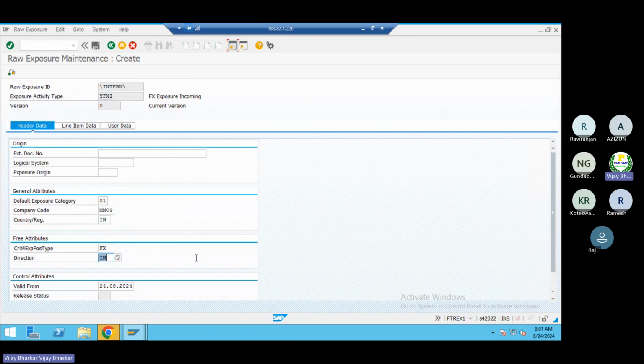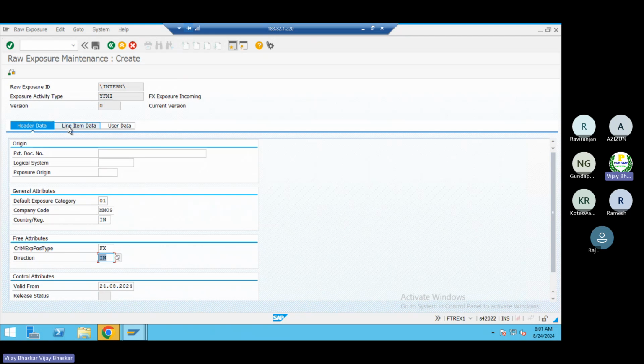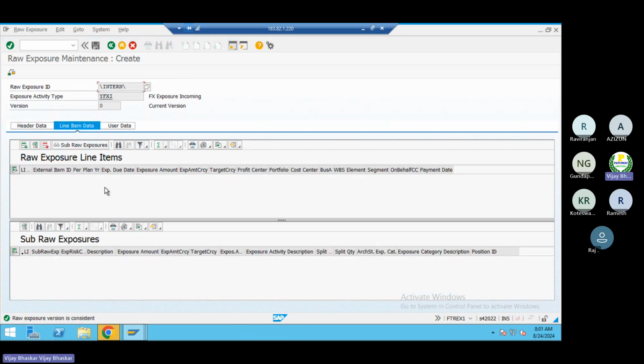Now valid from, the date is given. Go to the line items tab here. As of now you can see there is no line item. There is no exposure which has been created here. Remember, no exposure has been created. If I want to create a new exposure, just click on create new line item.